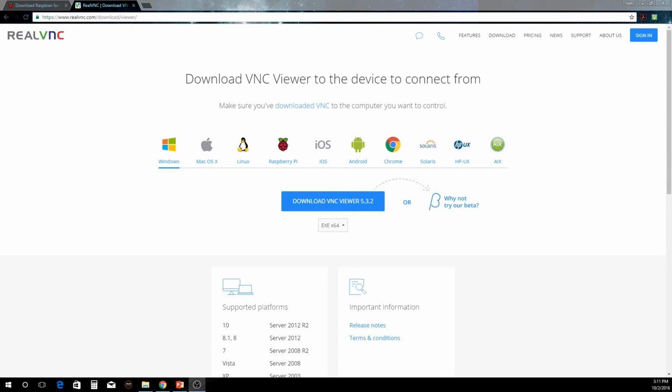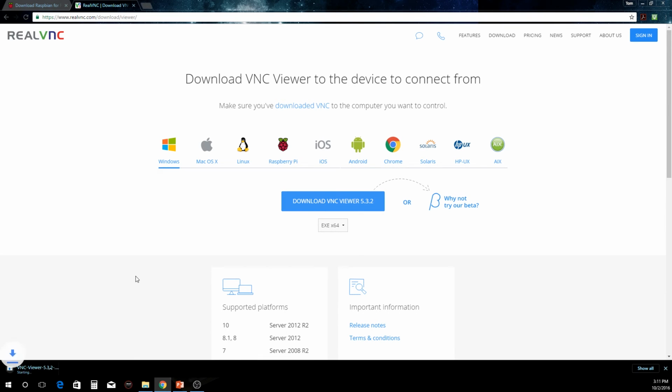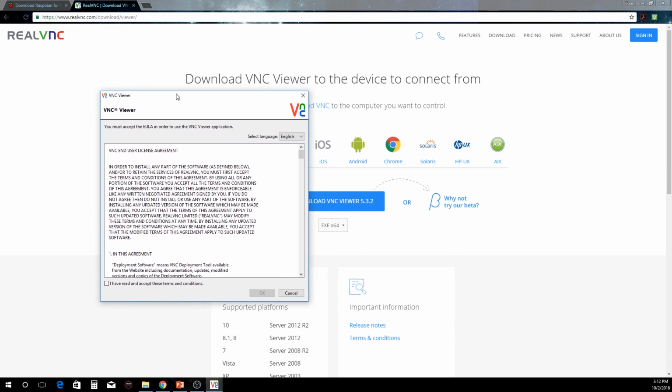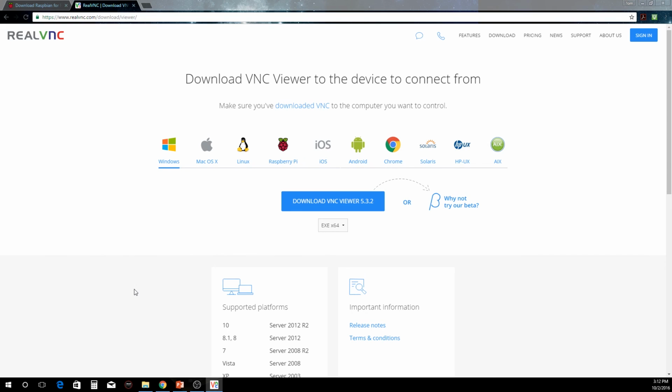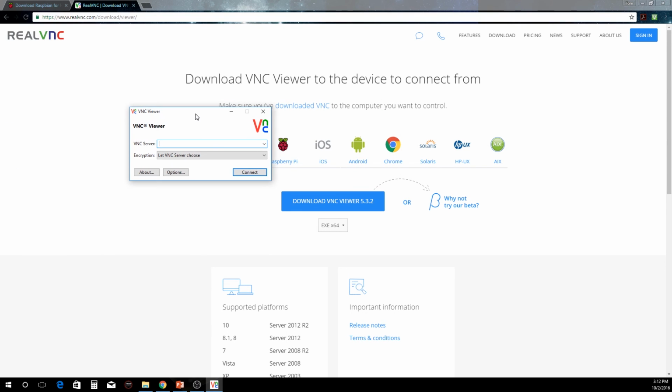Okay, in order to access the Raspberry Pi from our remote computer, we need to grab the RealVNC viewer, and that'll work seamlessly with the RealVNC server that's running on the Raspberry Pi. So just pick your operating system and go ahead and download that. And when we run that, it asks us to accept the terms, and we'll just click OK there. And now we're ready to remote VNC into the Raspberry Pi.